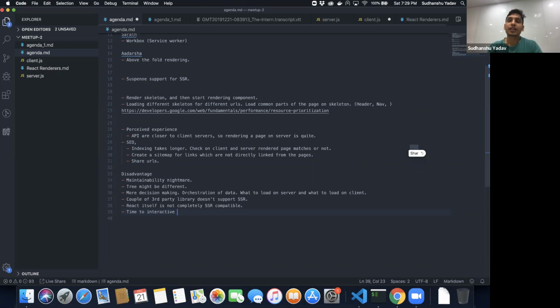Any other disadvantage you guys think of that SSR can bring? No, I guess we've covered everything mostly.